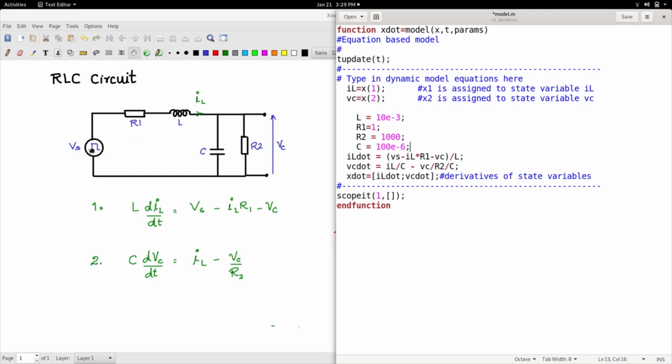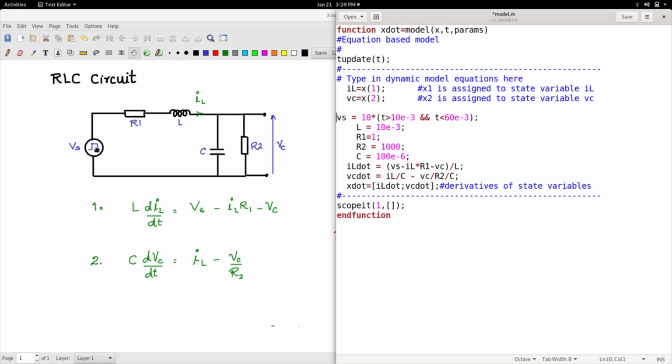Now what about the source? Source, we said we will give one single pulse to initiate the start of the resonant oscillation, decaying resonant oscillation. So Vs, because this is Octave, it is very powerful, you can do it in this fashion.